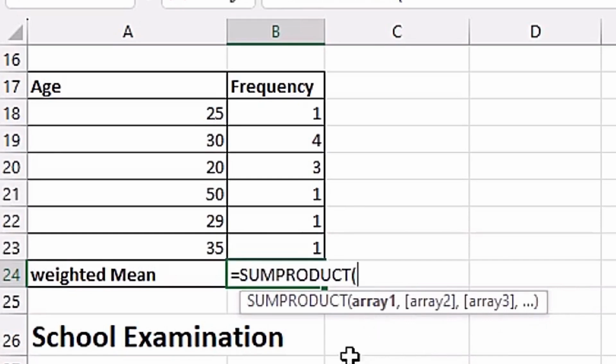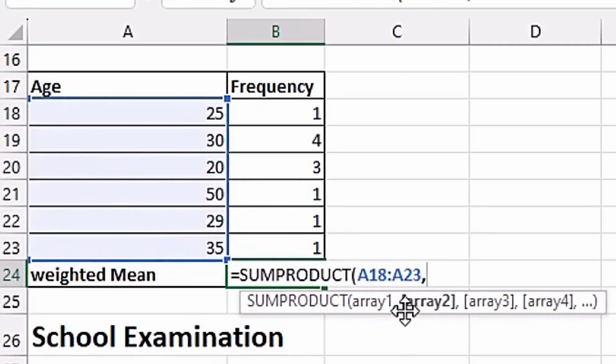In the array 1, you can put it in any order. The arrays just need to have the same height. So in the array 1, I'm going to start with the age. I'm going to highlight the age column, and then comma. In the array 2, I'm going to highlight the frequencies and then close my bracket.